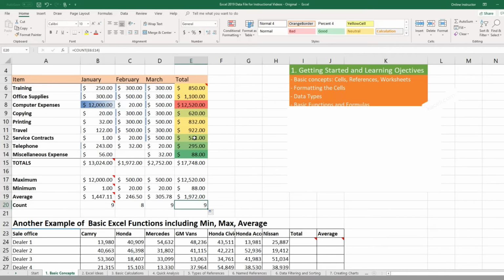This should give you a very basic overview of using Excel, just the basic functions.